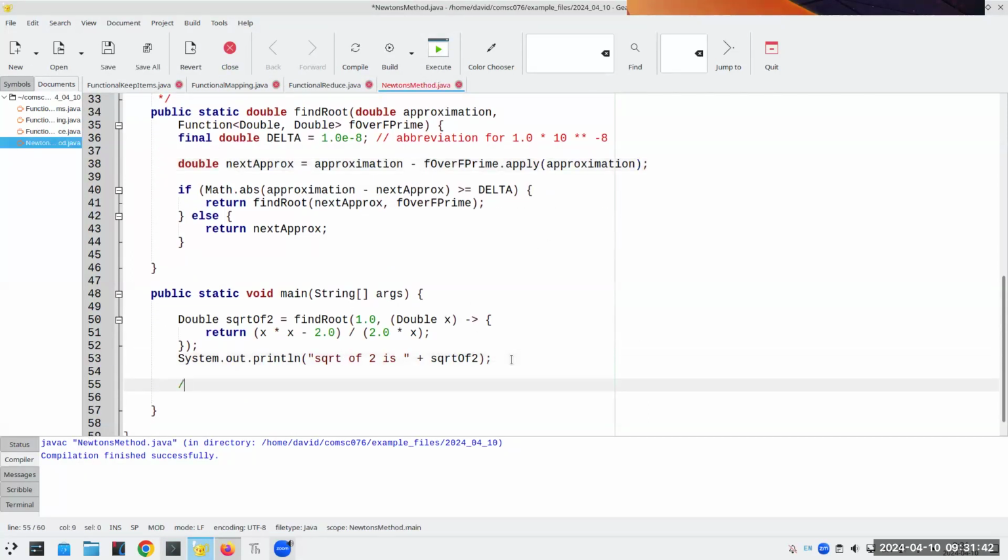Let's say I want to find x squared minus 4x plus 7 equals 0. So I want to find the root of that. And I don't even know if it's solvable or not. You know what? Let me do something that I know is solvable. How about that? Okay. Let's try x squared minus 12x plus 35 equals 0.